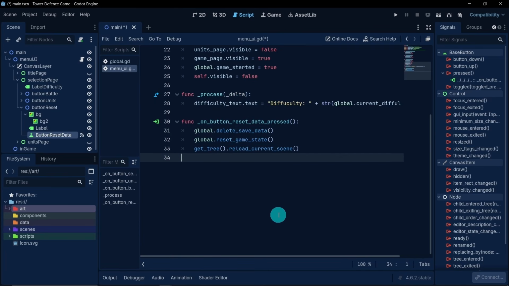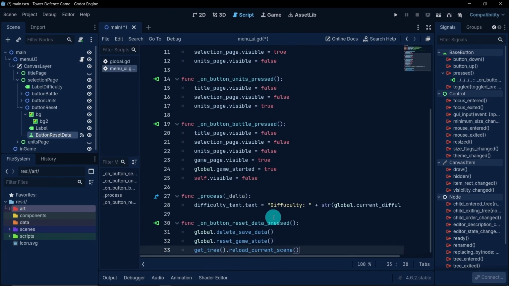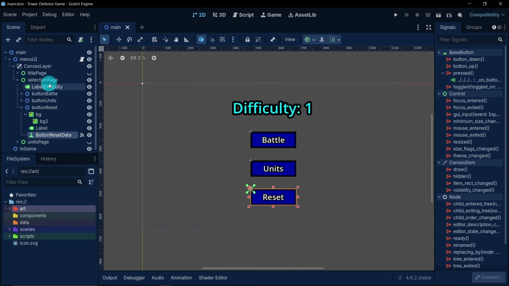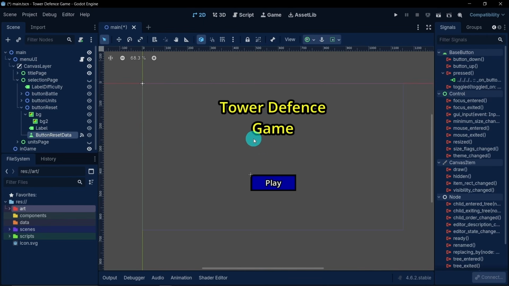Let's clean up this a bit. Let's go ahead, save what we get, and go back and get ready to test, okay? By default, though, we want to make sure that that selection page is turned off and only the title page is turned on.